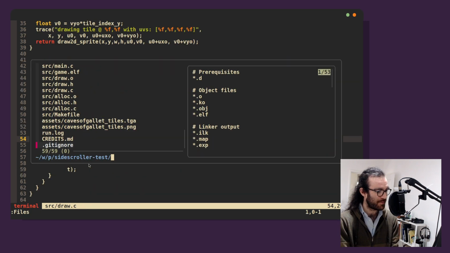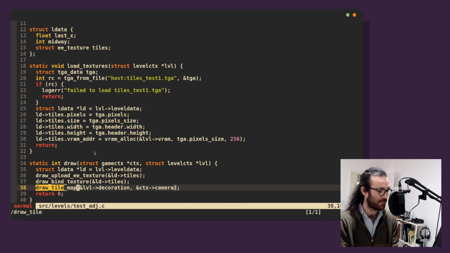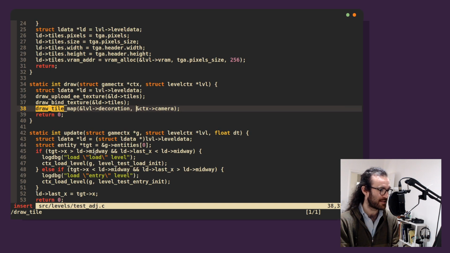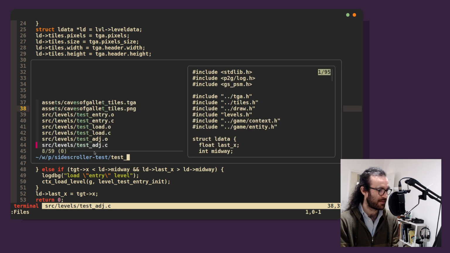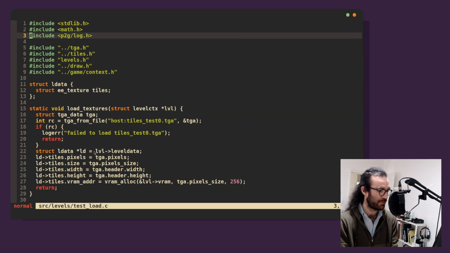So now when we go into anything that says draw tiles, which is going to be all of these, draw tile map, we just need to give it a texture as well, and this is going to be LD tiles. Okay, test entry and test load.